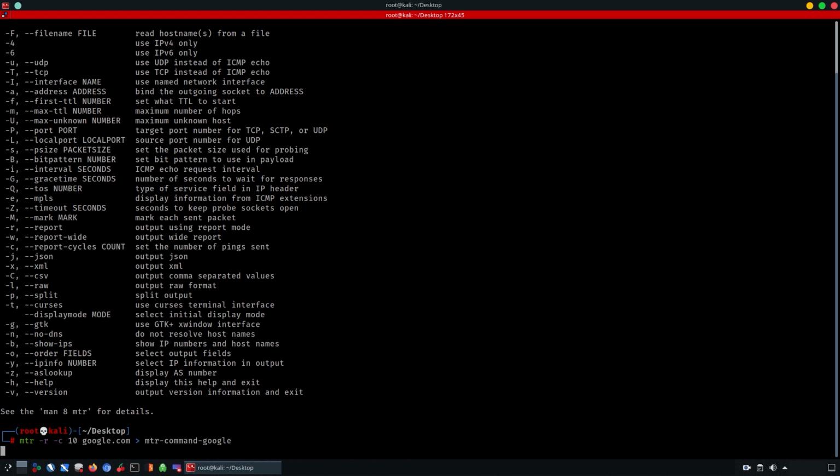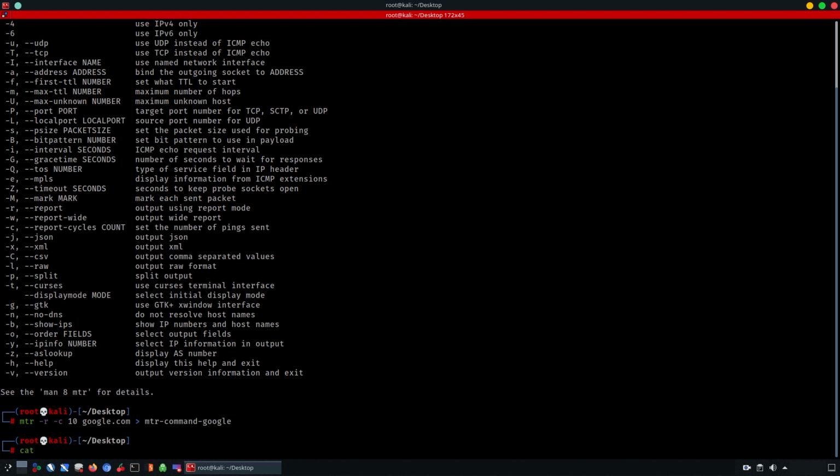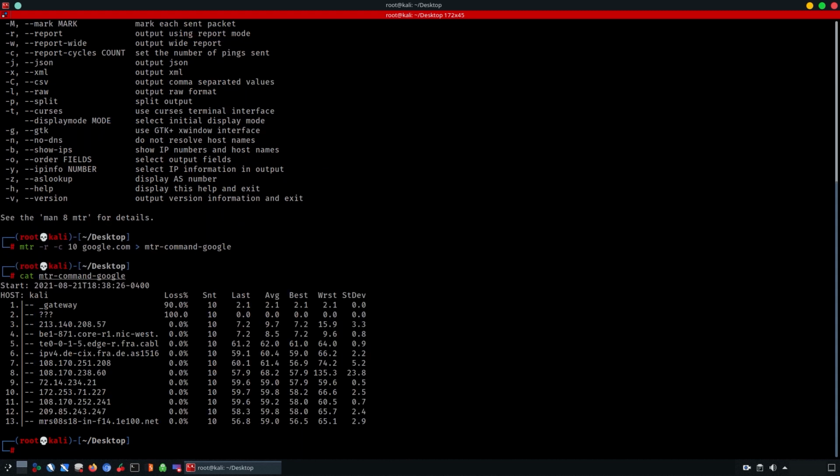So as soon as it's done, it's going to complete this, and we can cat out the results in order to see how this went. So by typing just cat and then mtr-command-google, it's going to give us all of the things that we have done by trace routing a specific domain, which is very helpful if you're studying the trace routing between a specific domain.